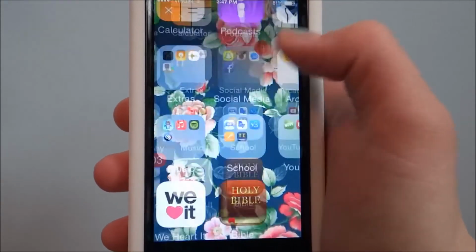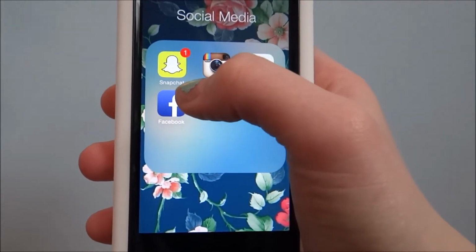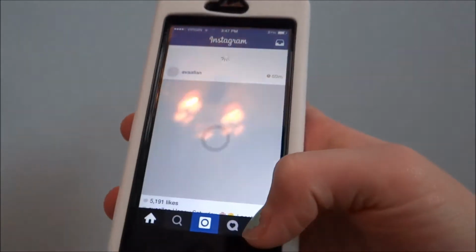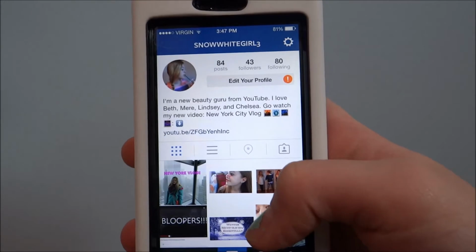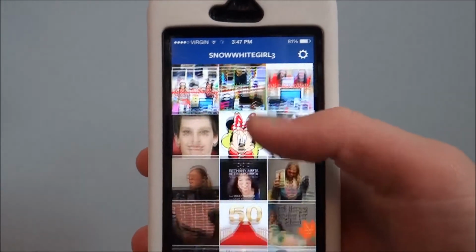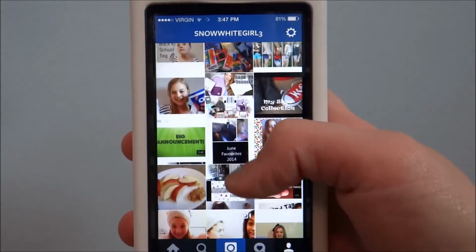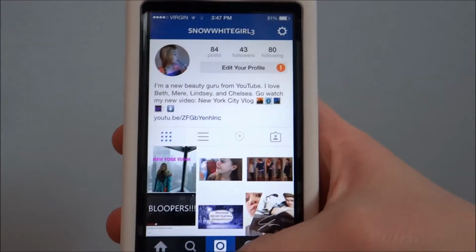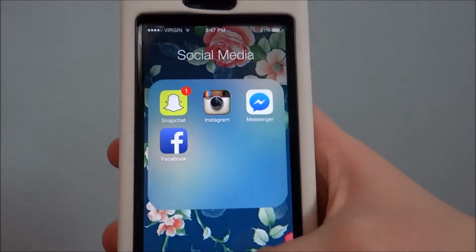And then I have social media. I have Snapchat, which is private. I have Instagram, which if you want to follow me, my Instagram is SnowWhiteGirl3, and I don't post on there too often. Basically just when I post a video, I'll post a picture saying if you want to check out my video. So I have that.